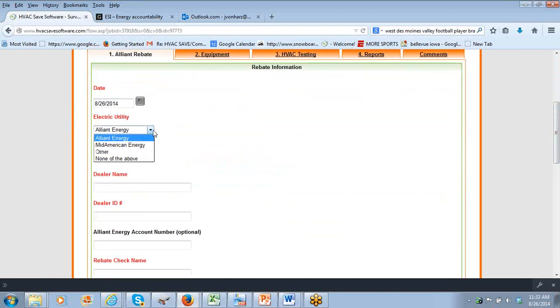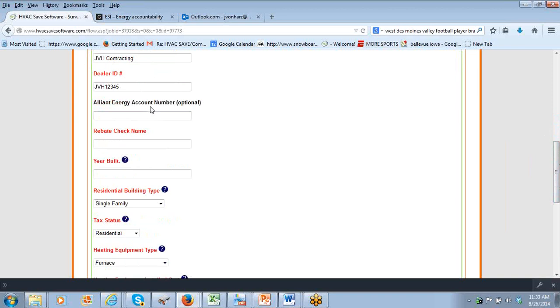We pick the date. We pick the utility for the electric, utility for the gas. I know we already selected a job type, but Iowa does have split markets where one utility may be electric, one utility may be gas. Dealer name, dealer ID. So this is for Alliant only. It won't even be asked with the other utilities, but it's whatever your dealer ID is if you're a member of that program. Homeowner's account number, notice this is black, the rest are red. Black is optional, okay? We're going to skip over that.